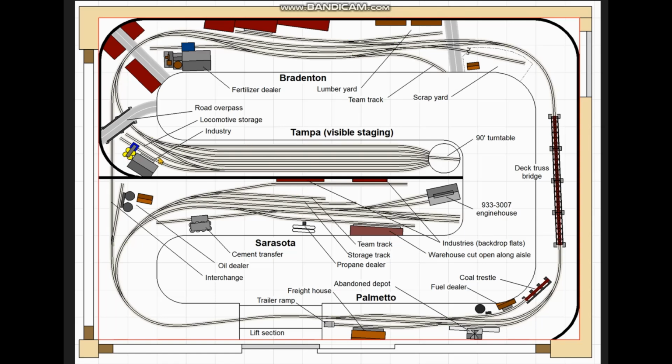I've also shown how this space in this corner by visible staging can also be used for an extra industry if he wants to. Although at this stage I did ask him if he had any particular reason why he wanted the engine house at the terminal yard, suggesting that it might make more sense to move it to the staging yard, and he agreed to let me do that.